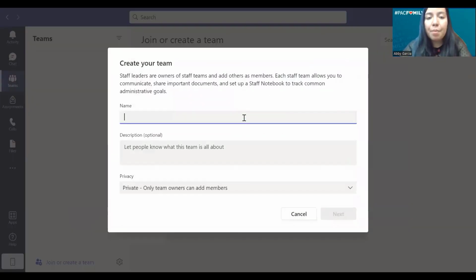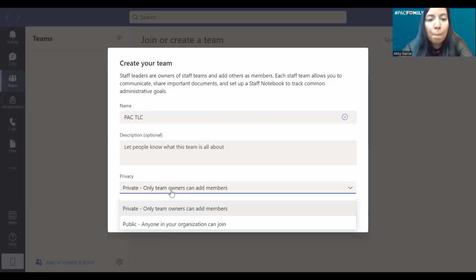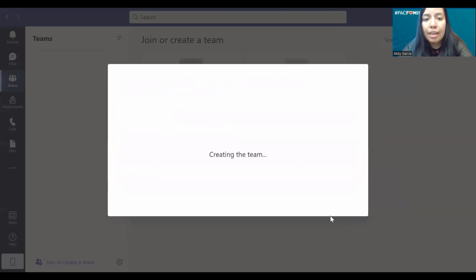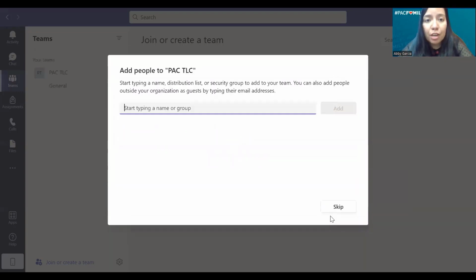Okay. And then I'm going to call this the PAC TLC team. You can name yours whatever you would like. You can add a description. And you can make this private or public. For private, it says only team owners can add members, and for public, anyone in your organization can join. I recommend just leaving it on private, and you're going to go ahead and click on next, and it's going to create a team for us.